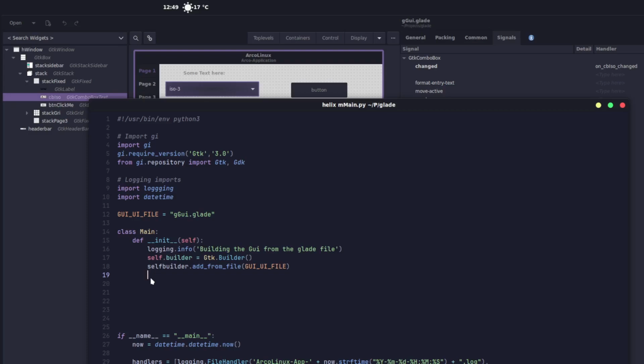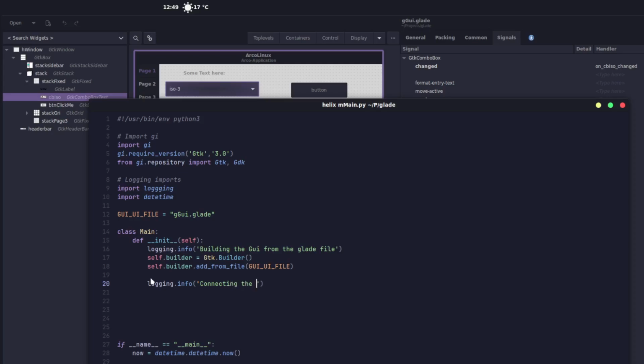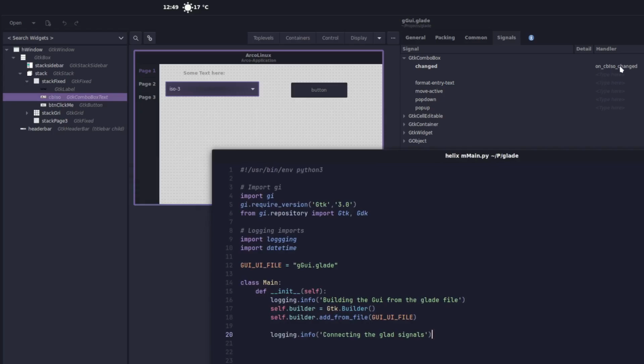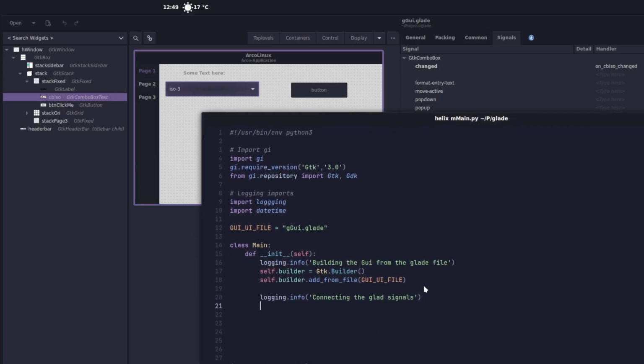So the next thing we want to do is connect the signals. So let's do logging.info, connecting the Glade signals. So basically what we're going to do is every signal in here, we're going to need a function for, and it needs to be the same name as this, otherwise we'll get errors. So let's just do that.